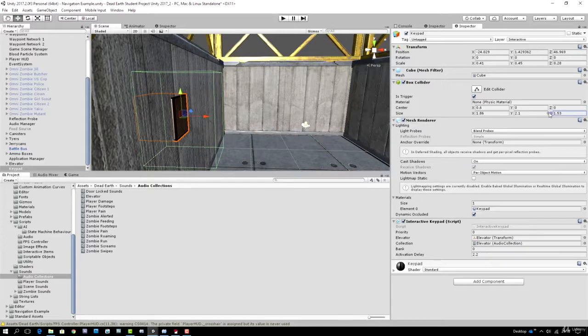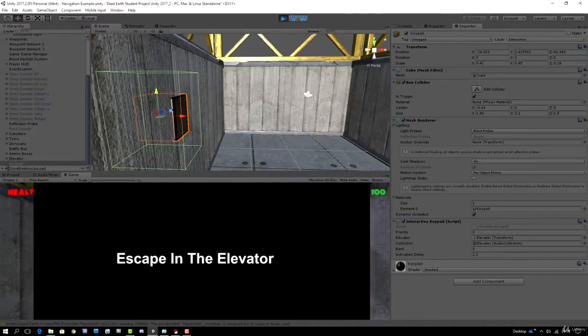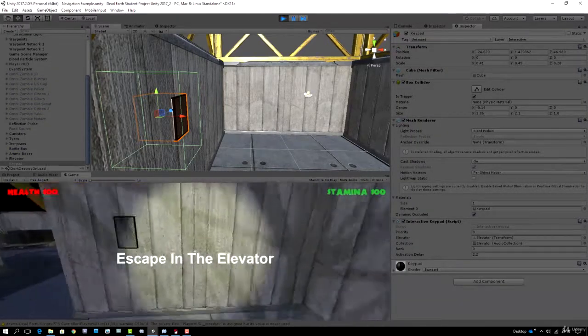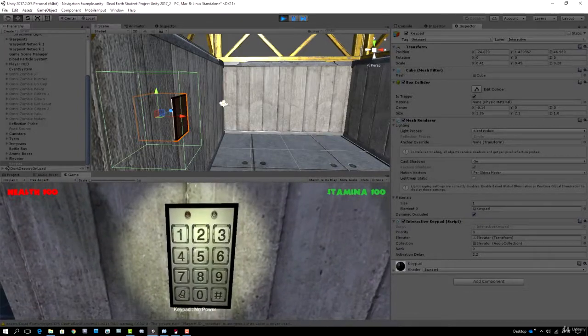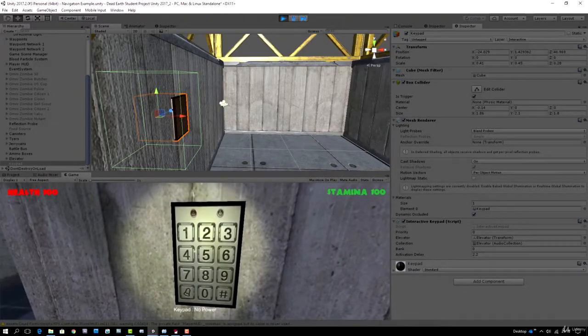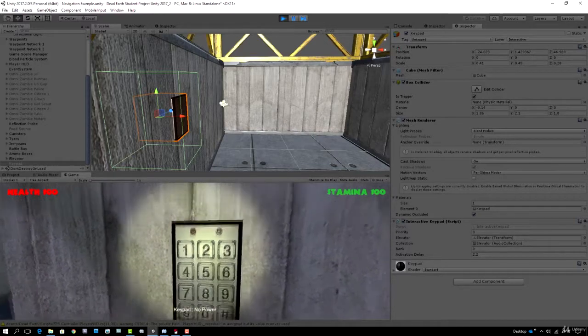So what is that on the Z? No, not the Z. I need to move it back that. No, not that. Okay, so I need to move the X back a little bit, like so. Let's try that. Okay, that's better. As you can see, at the moment, it's telling me that it's a keypad, but it's got no power. And when I try to use it, nothing happens.